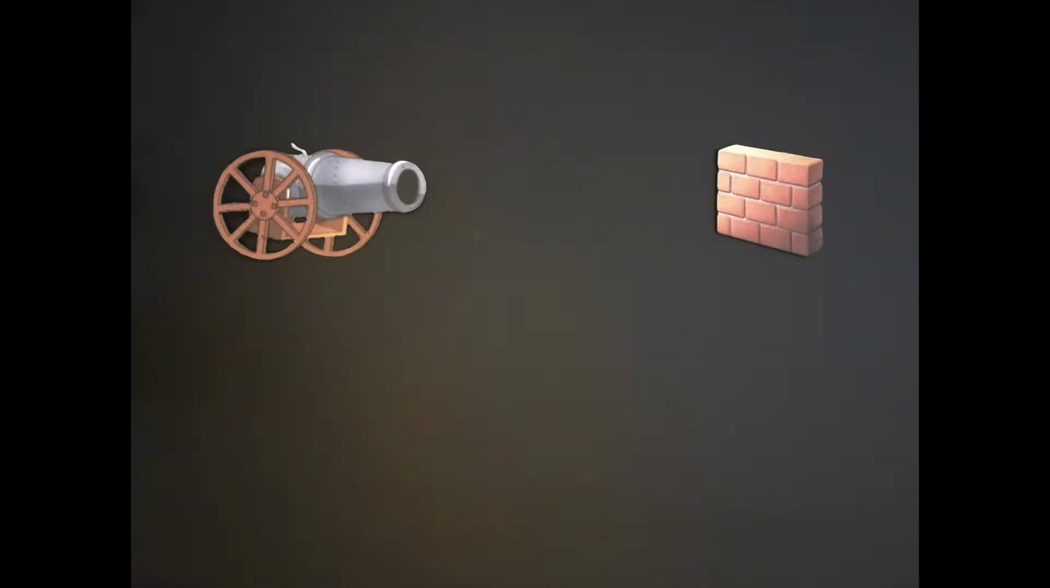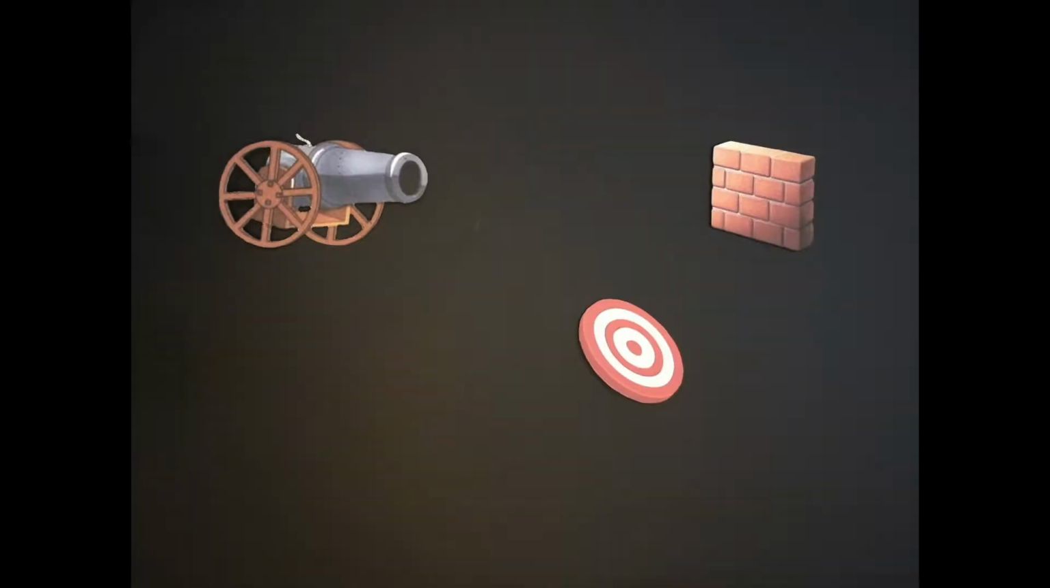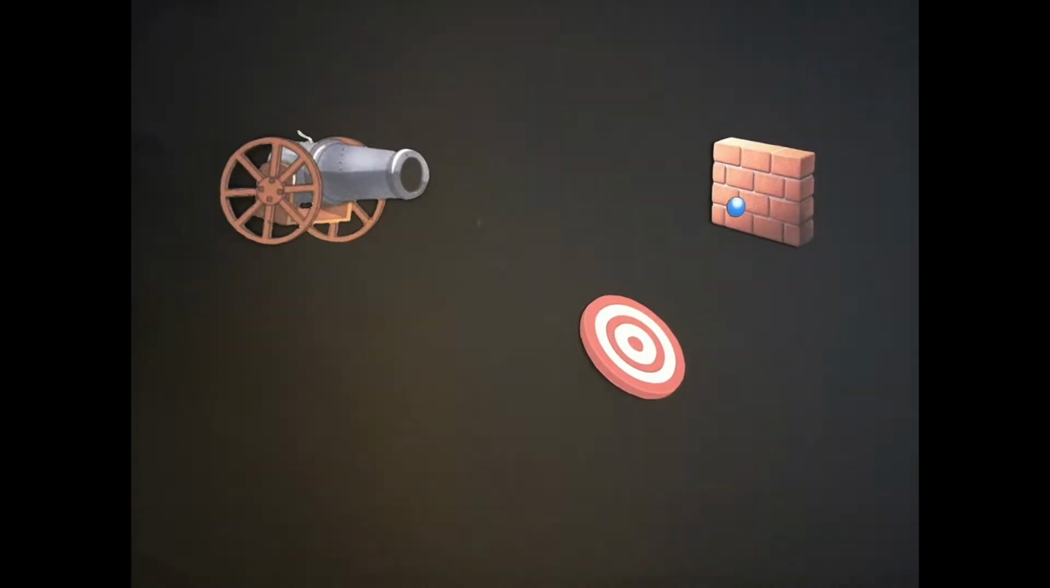Let's add a target and see what happens. Let's place the bouncy ball back into the cannon. 3, 2, 1, fire! I can even hit a target that is facing a different direction because the ball has reflected off the wall, which has changed its direction.